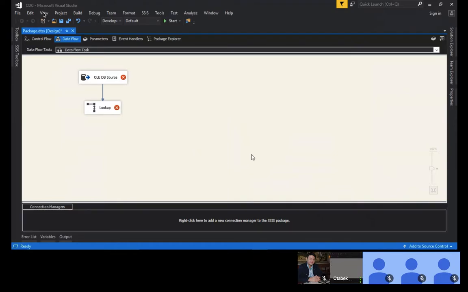And don't use blocking transformations, as I mentioned, like OLE DB command or Sort or Data Conversion. Otherwise, use a staging phase.